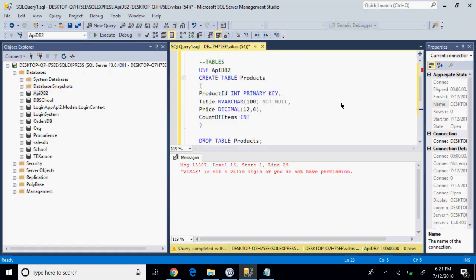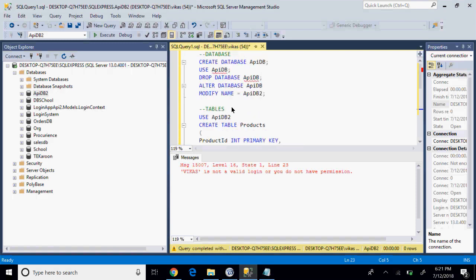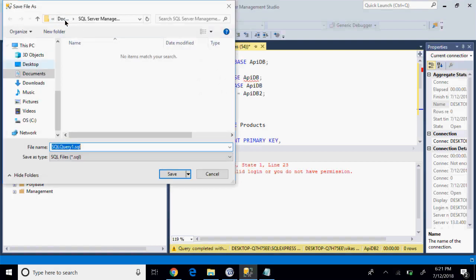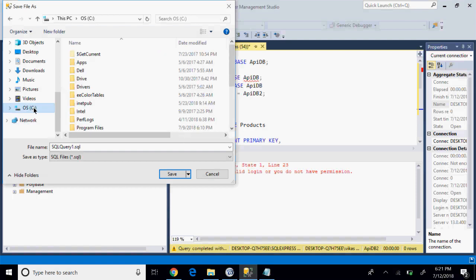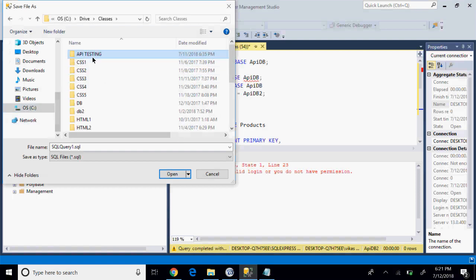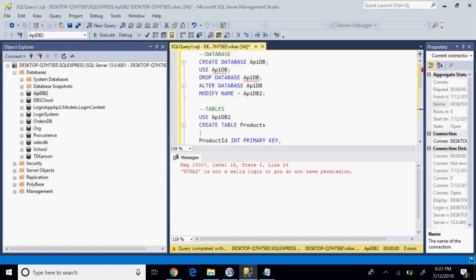We will discuss those things. For now, just these are the commands for creating the database and those things. I'm just saving that to my drive. I'm going into classes, A/B testing, and I'm writing here DDL. So it's saved.